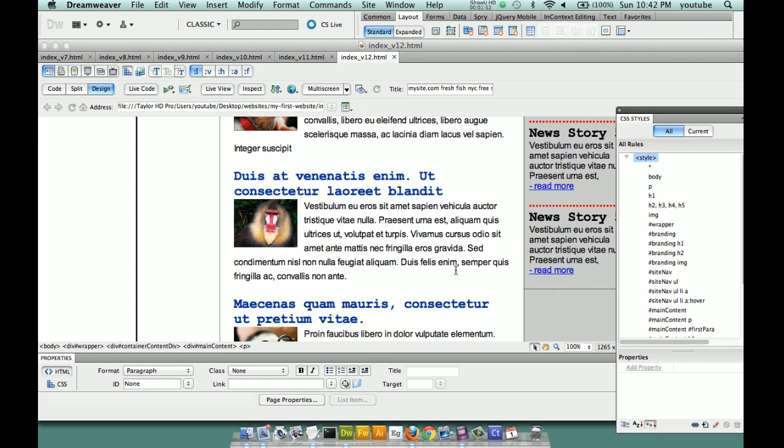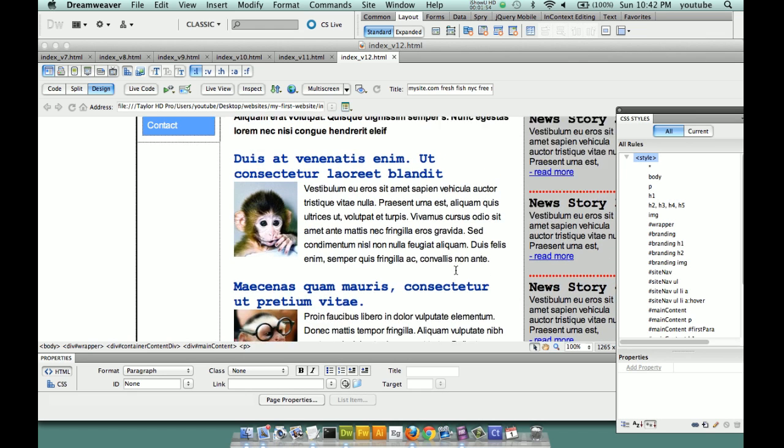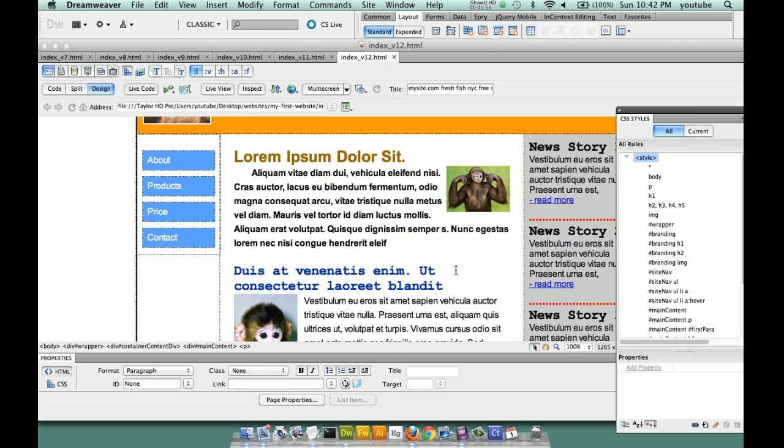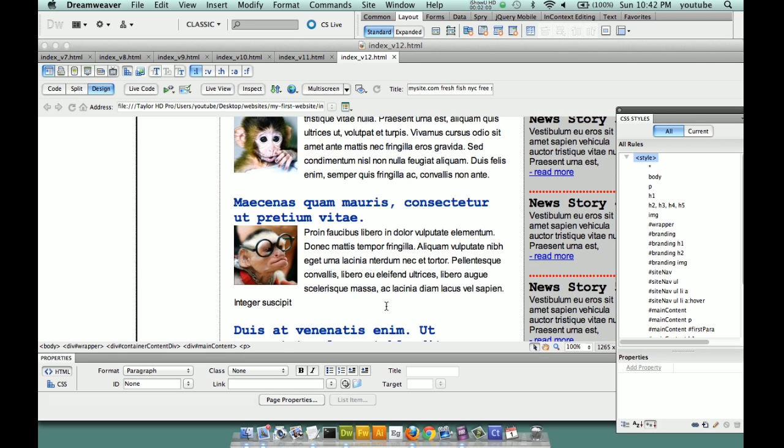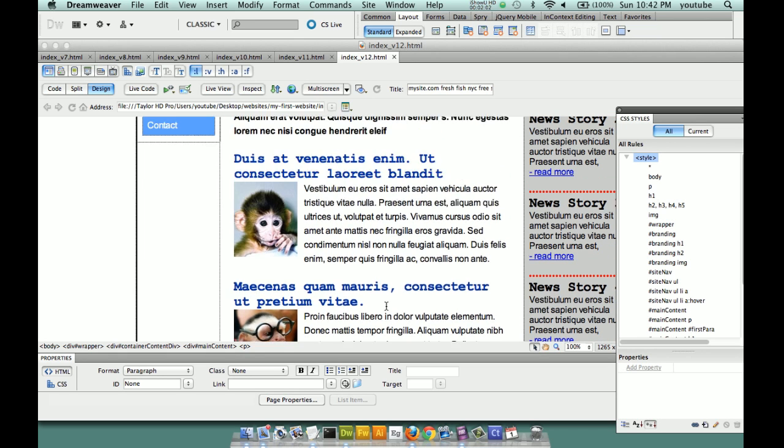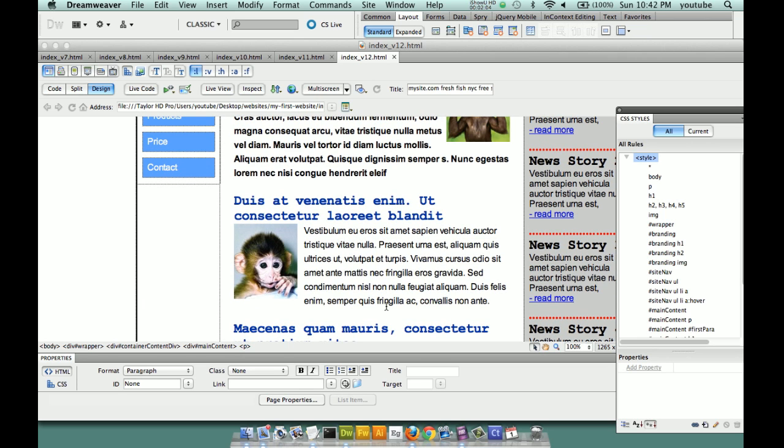Okay, so here's my objective. I want to stagger images. I want to go right, left, right, left, right, left, right, left. Now, some of you might guess that I can do an ID tag for the images. Well, the problem with that is now I have to have ID 1, ID 2, ID 3, ID 4. Before you know it, I have too many IDs. So a simple way to do this is with a class tag.